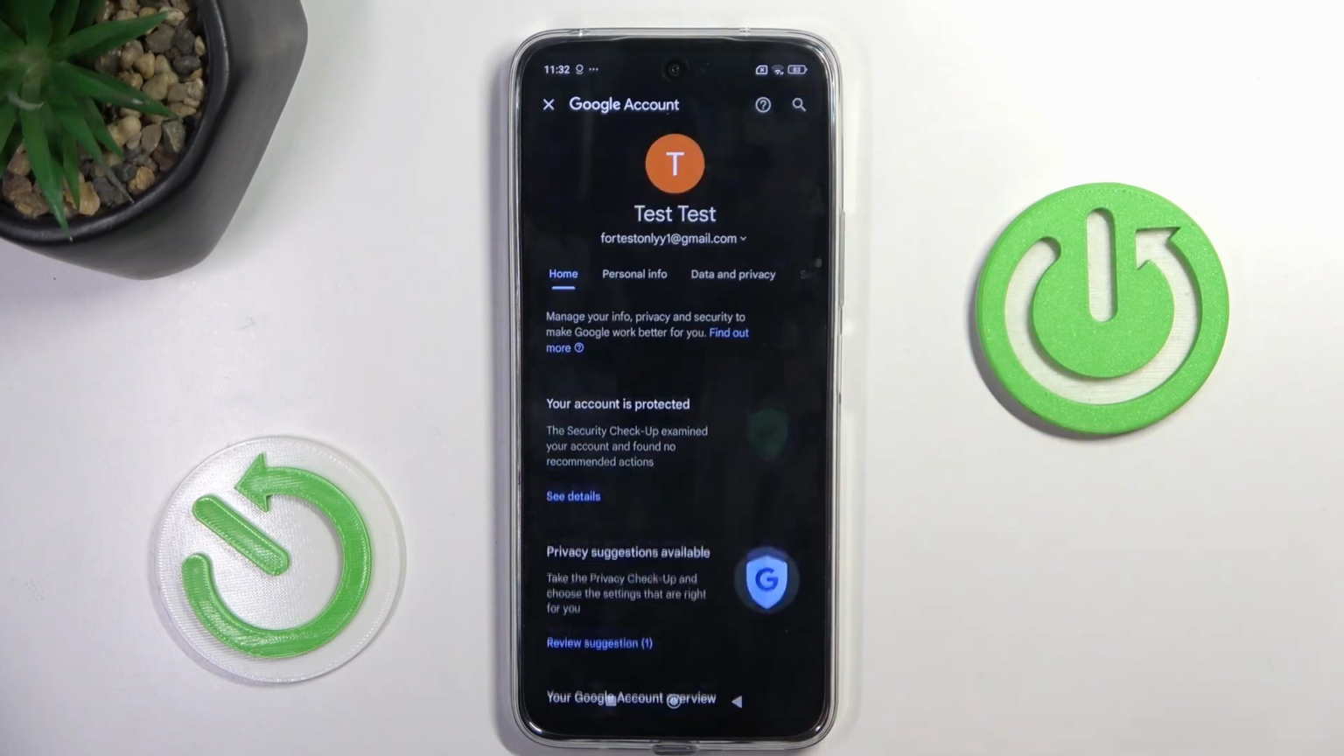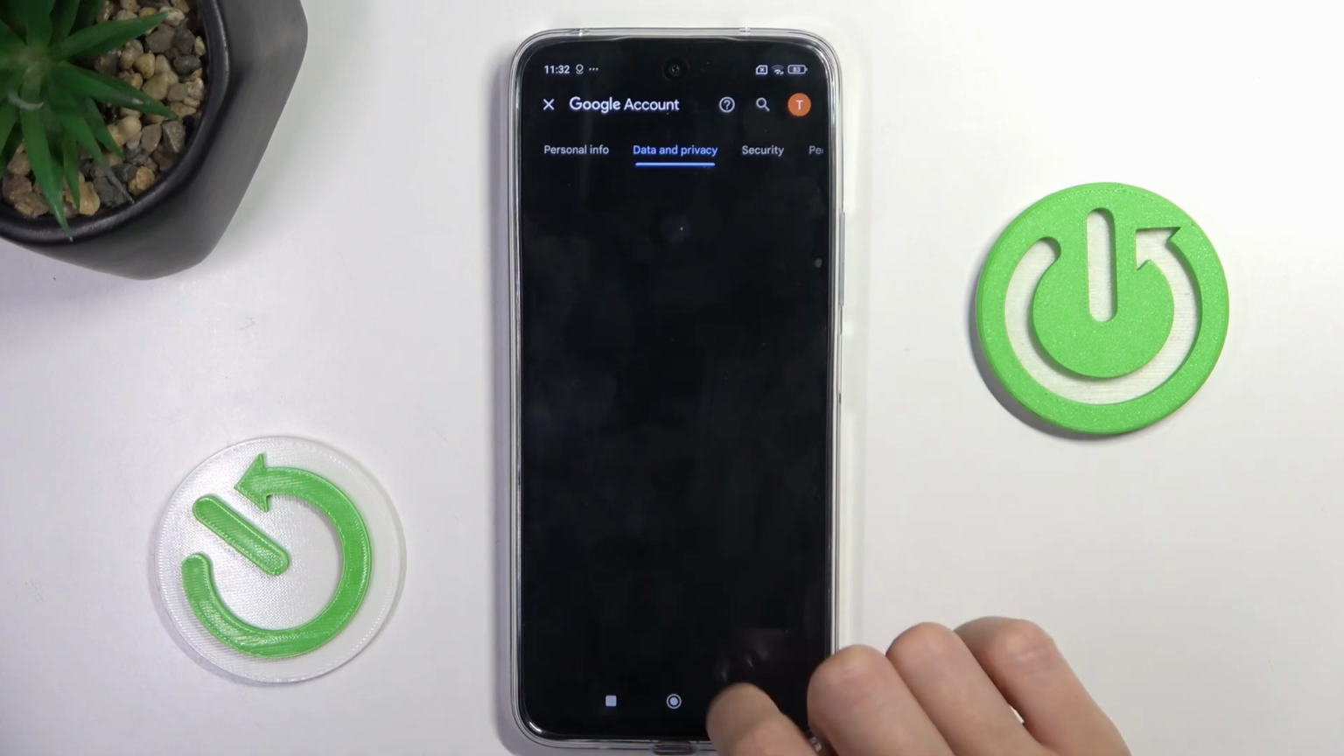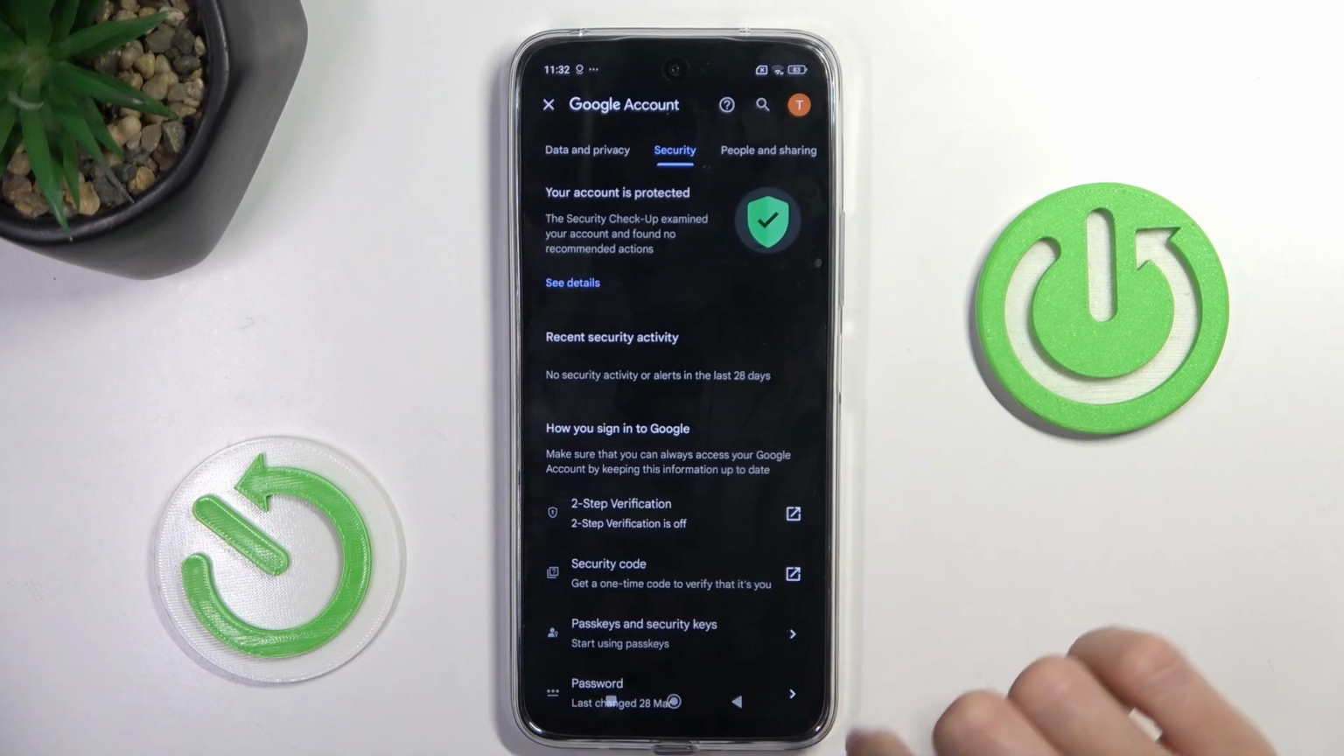Here you've got all info about your account. You can go with all the setup, data and privacy, security, and so on.